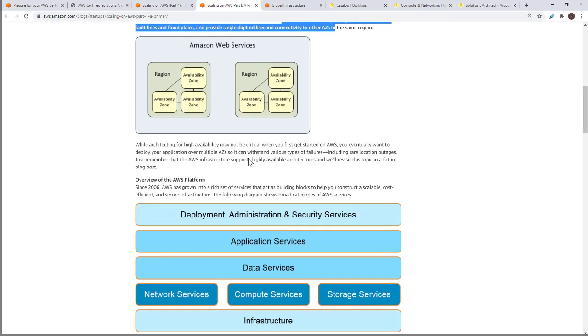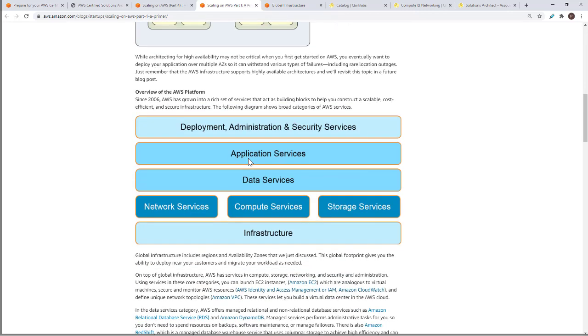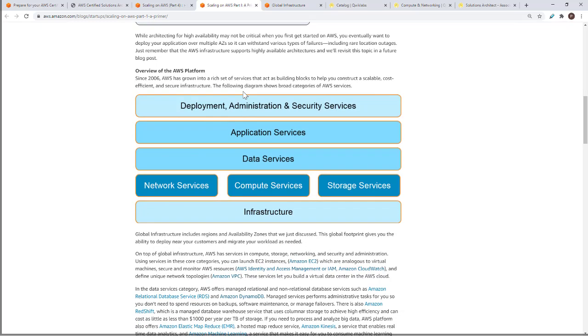And then the overview of the AWS platform. You can read it in a more granular way, but I'm going to skim through the document and not go into each and every aspect of it. From the overview perspective, as we know, we have compute services, storage, database, networking, all of that.